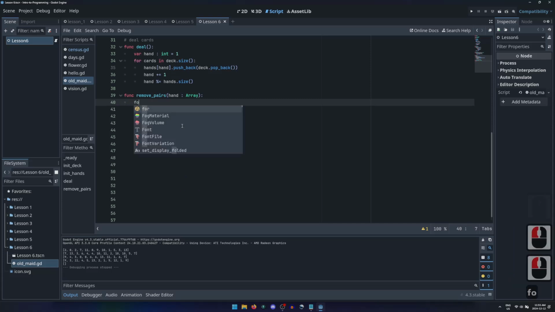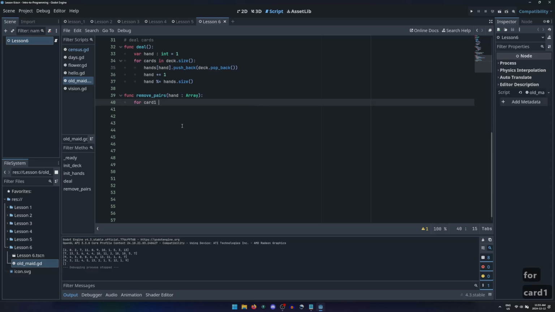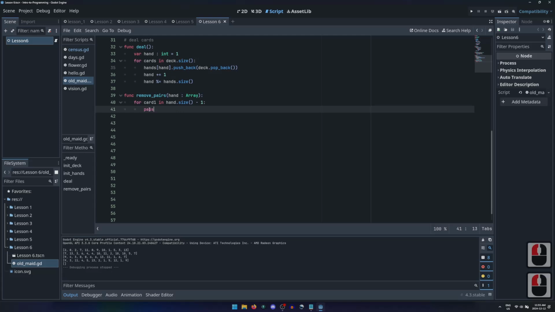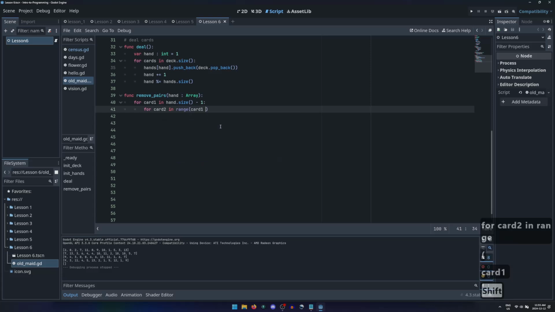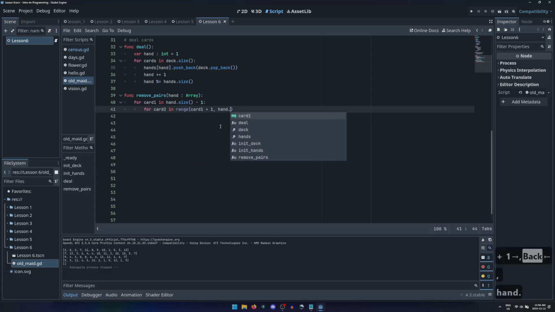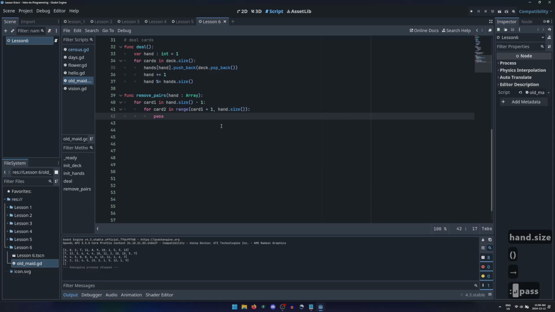We will need to iterate through the hand with a variable, let's call it card1. But we can stop before we get to the last card. So we'll only go from 0 up to the size of the hand minus 1. We can then iterate a second time in much the same way, but this time start at the card after card 1 and go all the way to the end of the hand size.